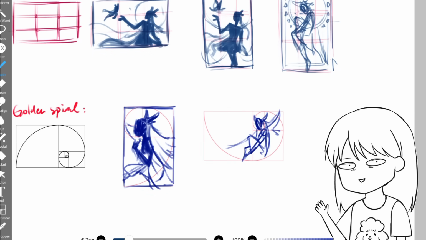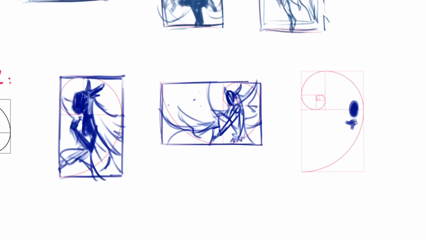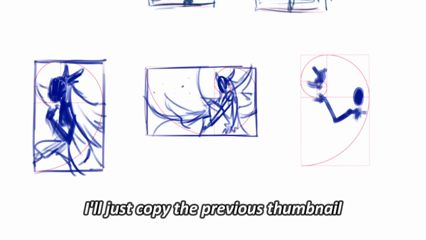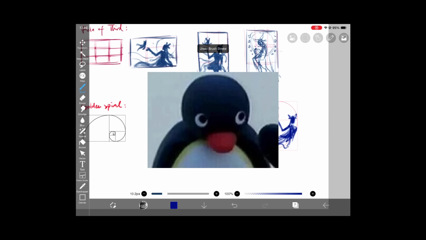By the way, later I will pick the thumbnail I like and make an actual sketch based on it. For the last one, I will just copy the previous thumbnail with a slight change in the hair flow and add Luanotar on the small spiral. Sorry, I ran out of juice for the last one.